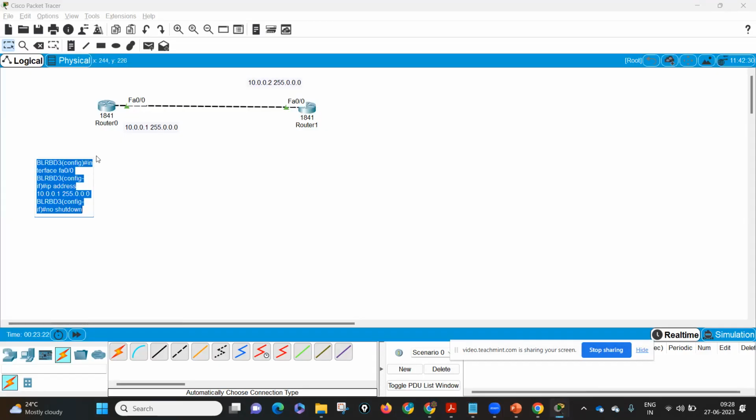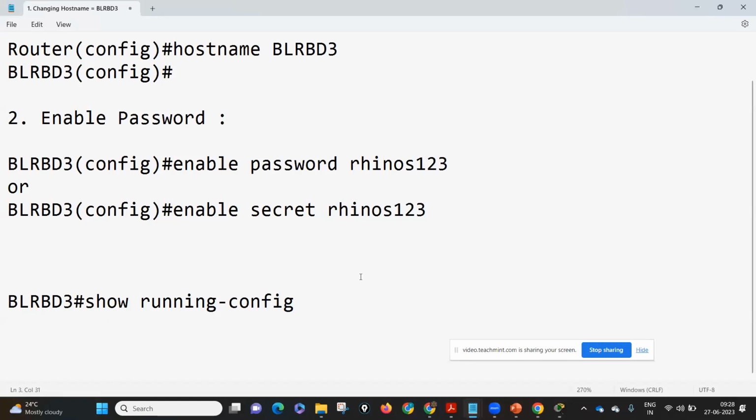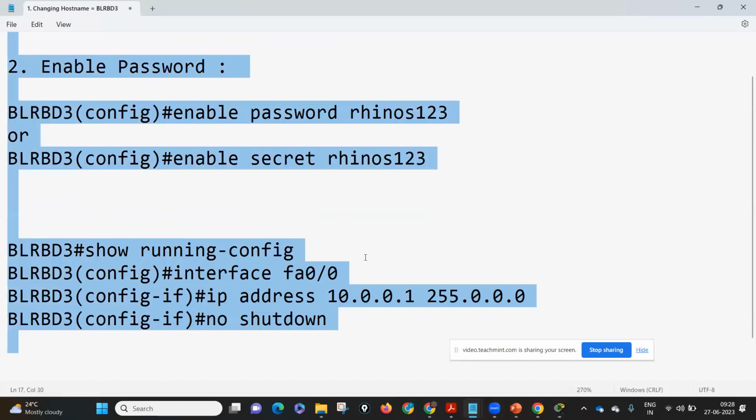If you have laptops, you can sit here and do it, both of you. Here only you can sit and do. No need to go there. I'll show. Finish this lab. After that, we'll see the console cable.